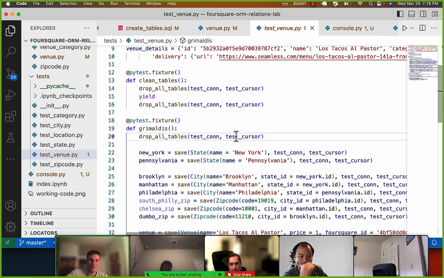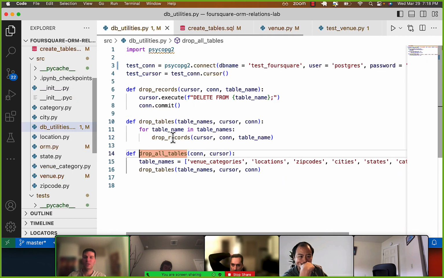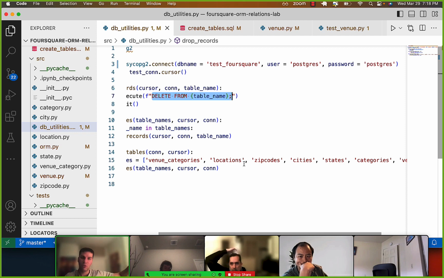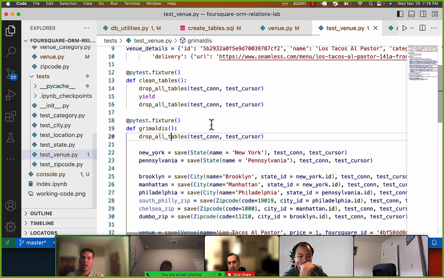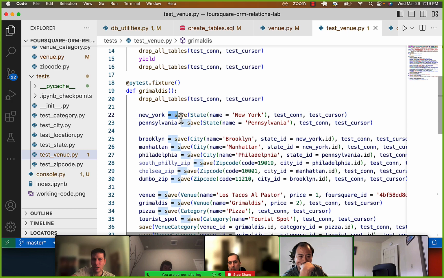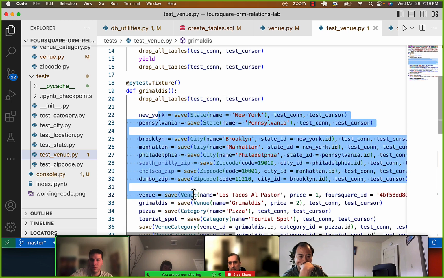This is the issue. Notice what happens here. Drop all tables. What does this do? This calls drop record, delete from each of these tables. So this clears out, removes all the records in our database. That's the first thing that happens every time you run a test. Then we insert our data. So now our database is clean. Let's create some sample data.